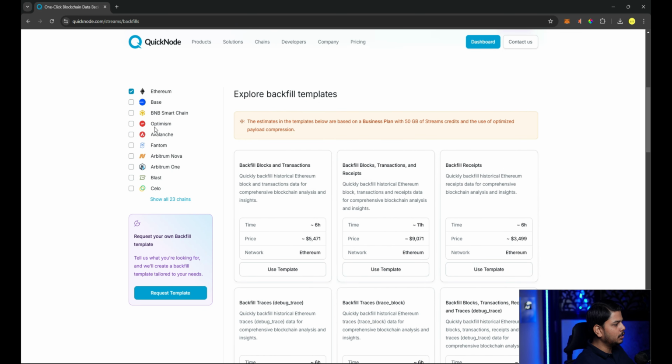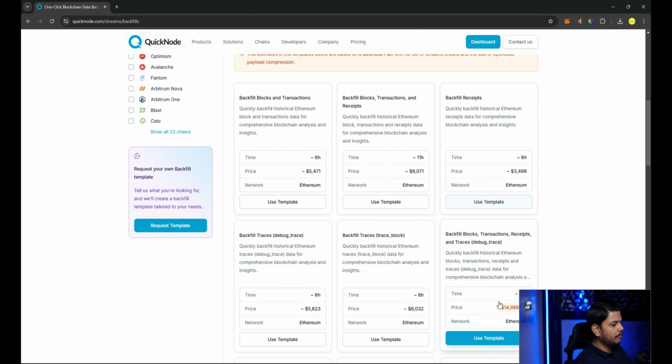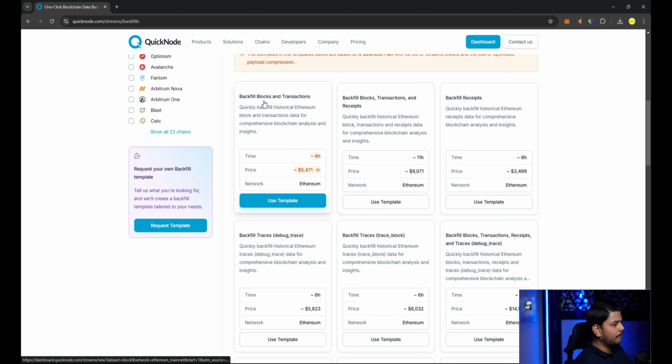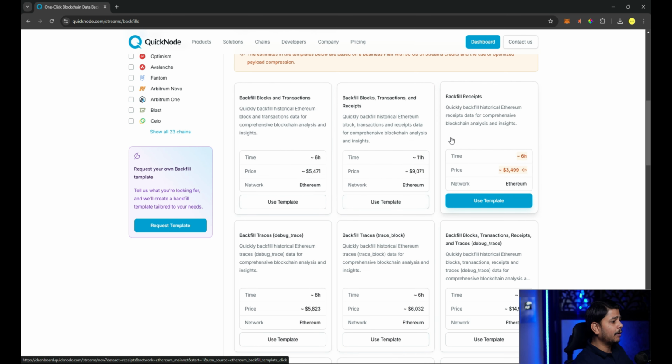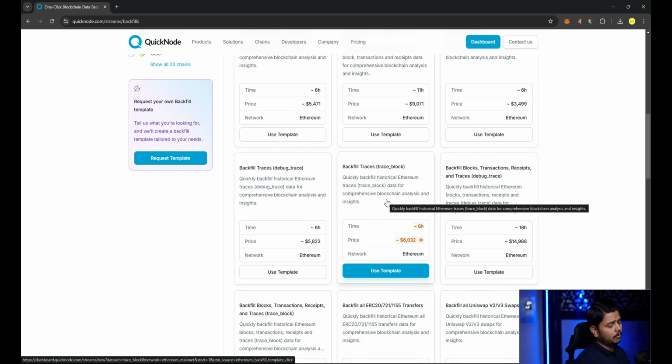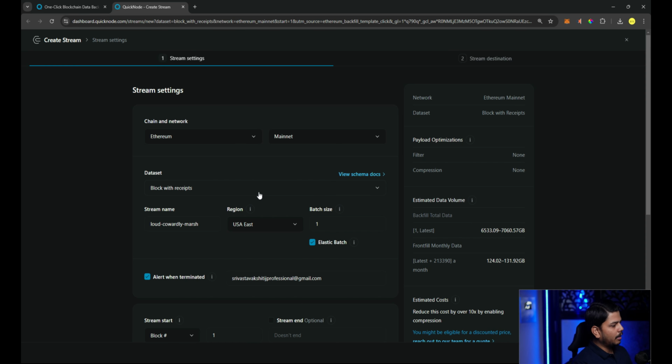Definitely you can choose which blockchain you are looking for. Let's say if you're looking for the Base blockchain, you can select that. If you're looking for BNB Smart Chain, you can click that. In my case, I'm going to select the Ethereum blockchain so that I can use it directly. You can see these are the templates related to the Ethereum blockchain. We have backfills with blocks and transactions, backfill blocks, transactions and receipts, and backfill receipts. Whatever you want to use in your project, according to that you can choose a template from here. In my case, I'm going to choose this particular template, and this is our template.